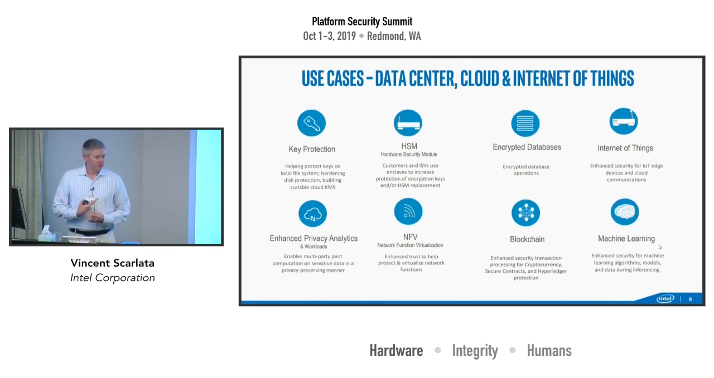Coming out of the conversation before, obviously a lot of IoT devices are starting to handle more and more sensitive data, and anything that helps to protect that data on those devices is a move in the right direction.